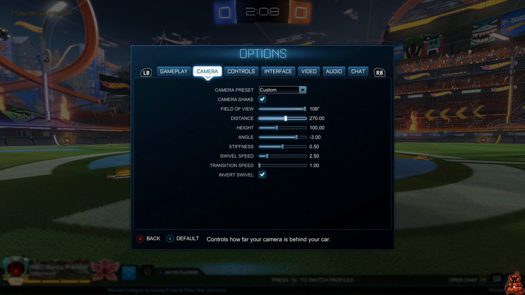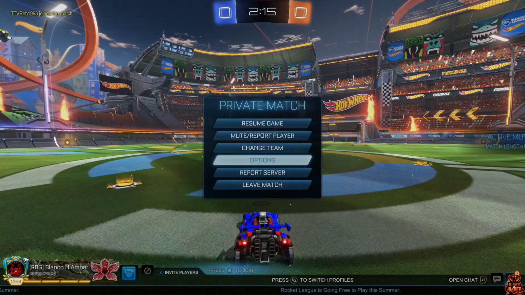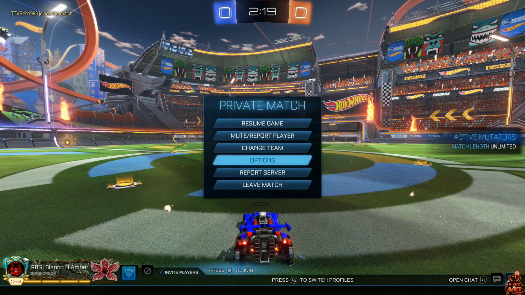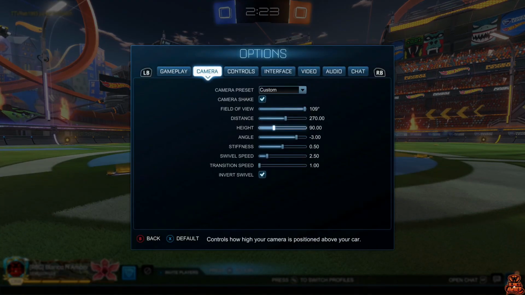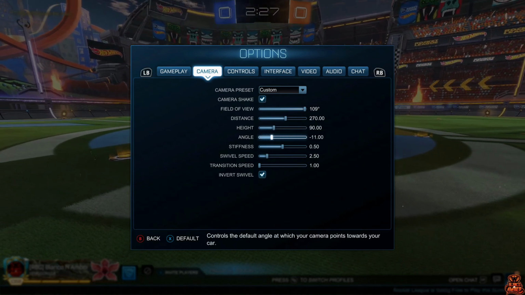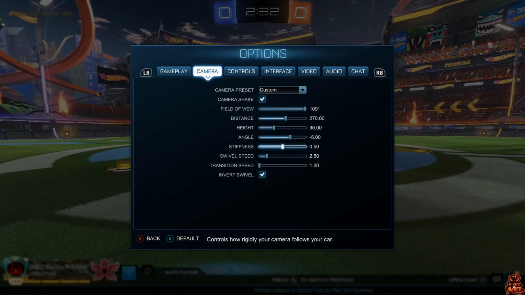Distance is how far the camera is from your car, and height is how high or low the camera is going to set behind your car. So you can see now, I can see the left side of Reb's nameplate. The next thing we're going to look at is angle and stiffness. Angle is just how steep the camera angle is when it's looking at your car, and stiffness is going to be how hard the camera is attached to your car or how loose it is while it's driving.